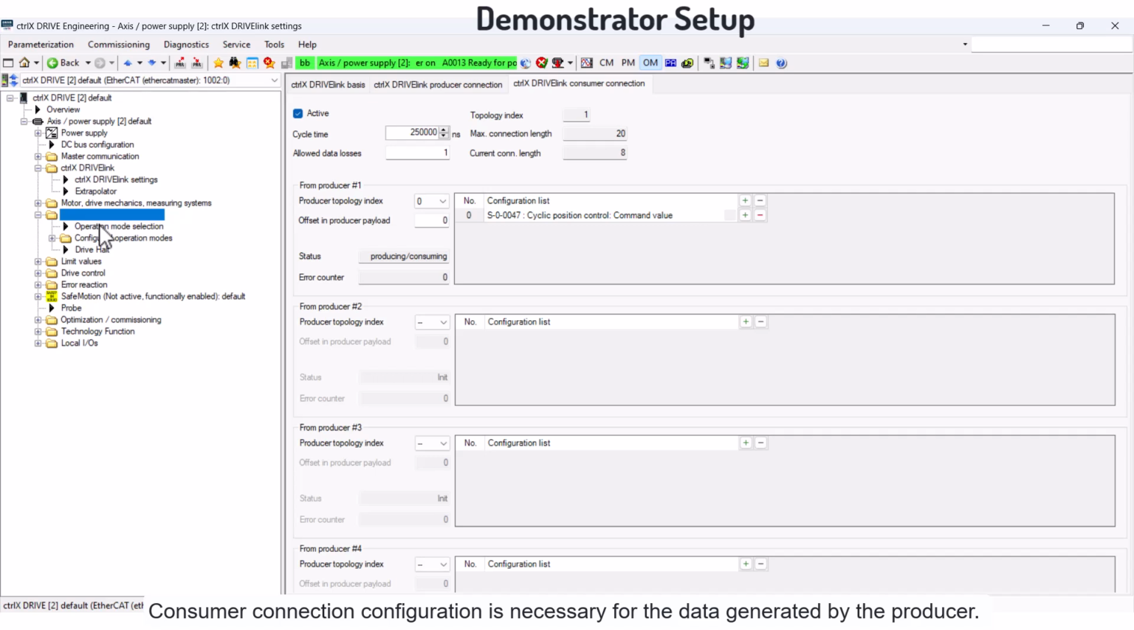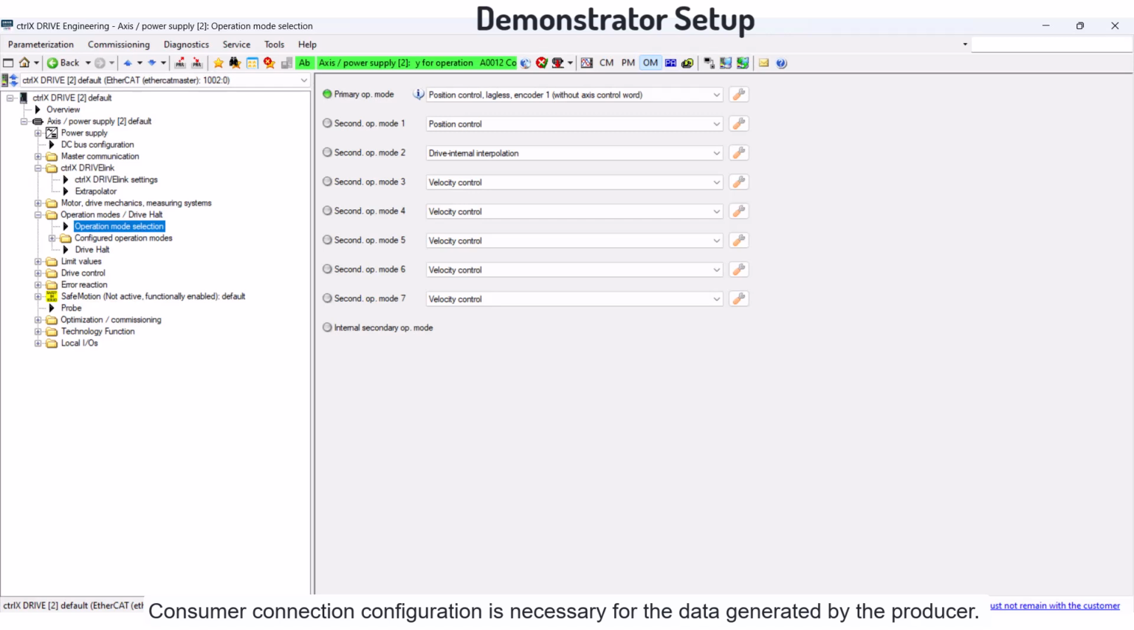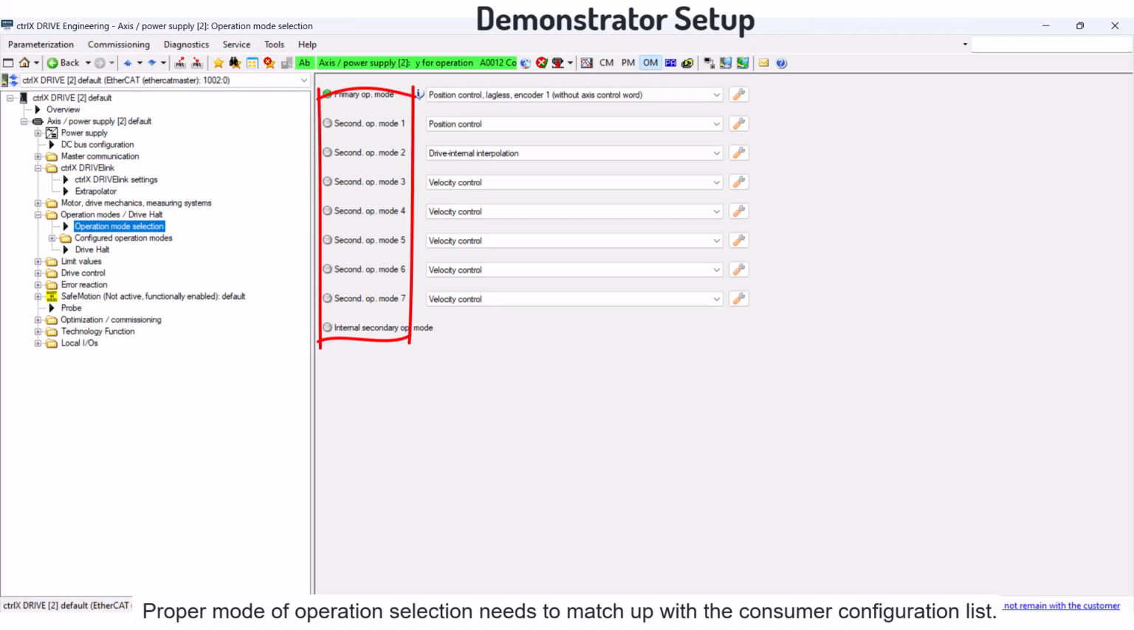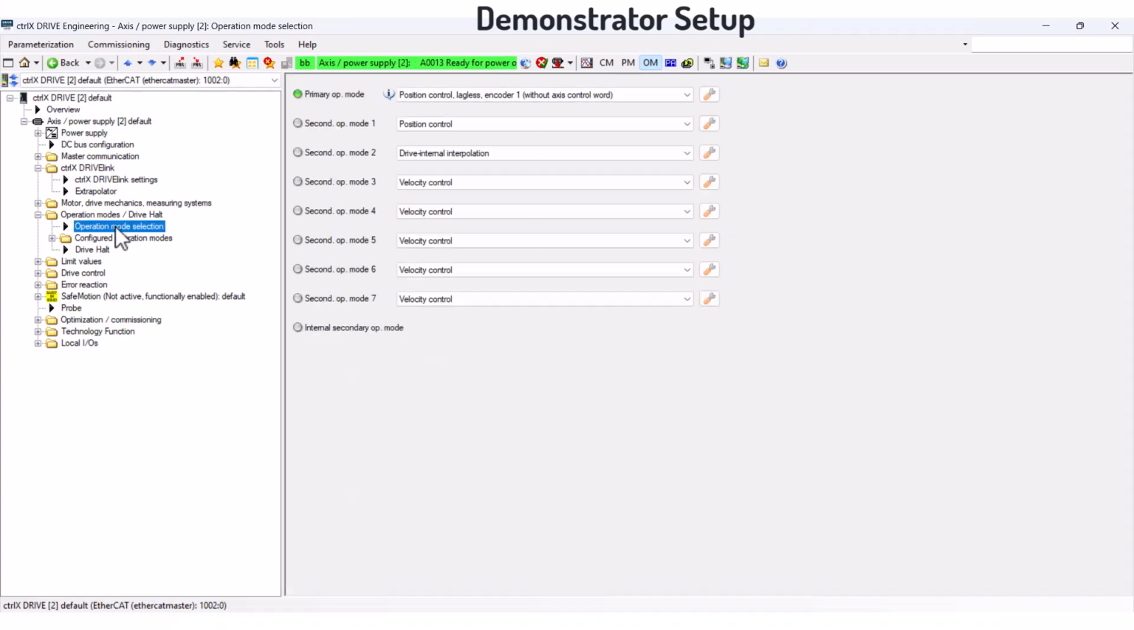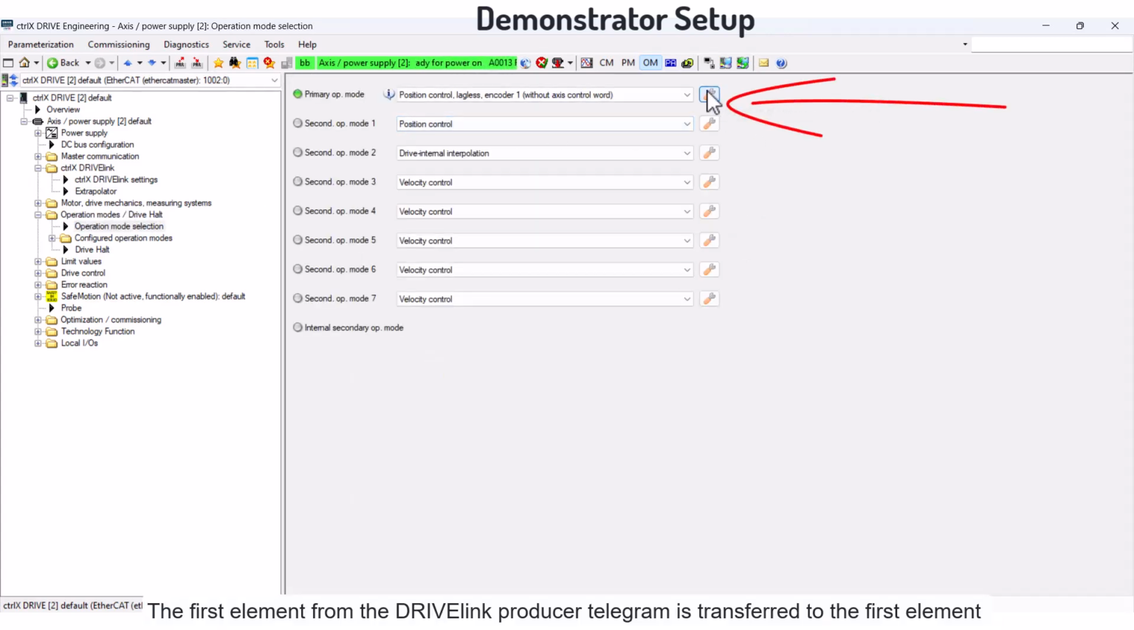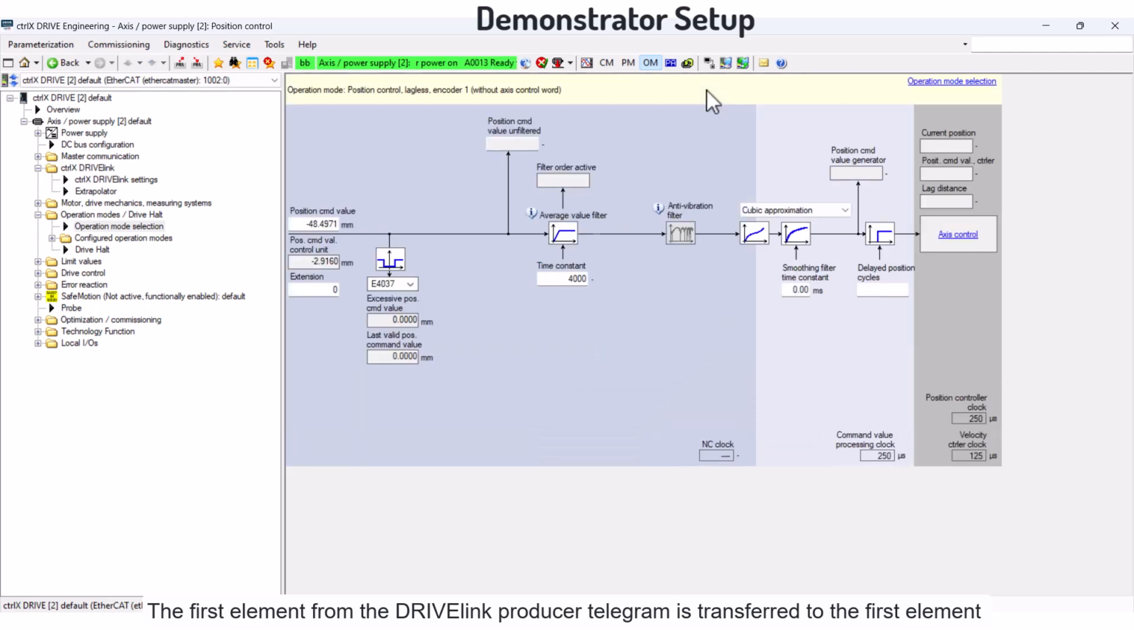Consumer connection configuration is necessary for the data generated by the producer. Proper mode of operation selection needs to match up with the consumer configuration list. The first element from the DRIVElink producer telegram is transferred to the first element of the consumer connection element.